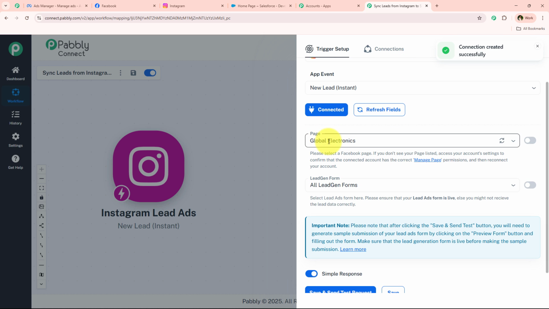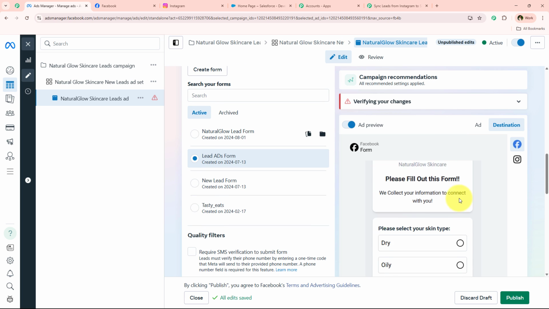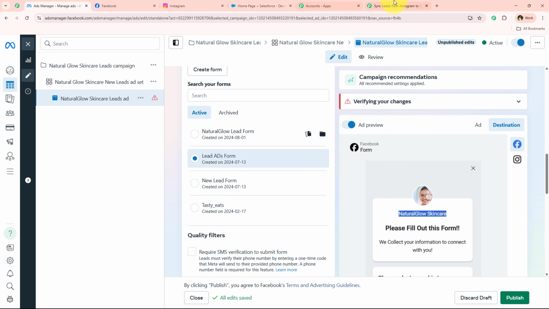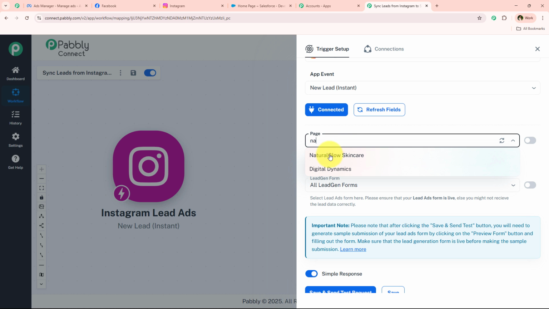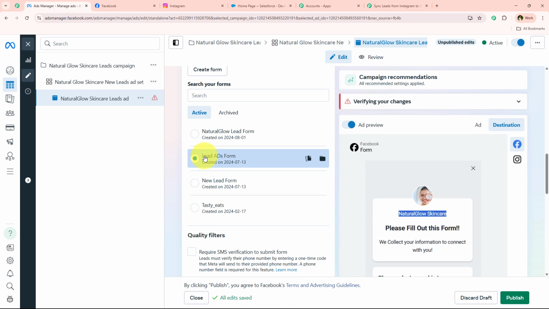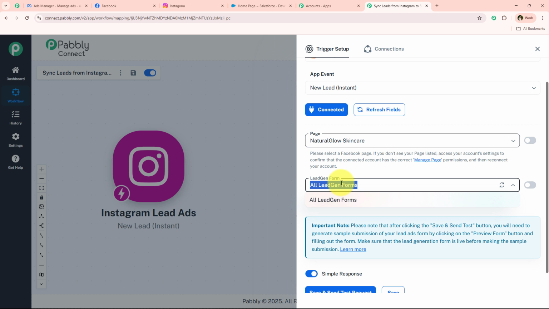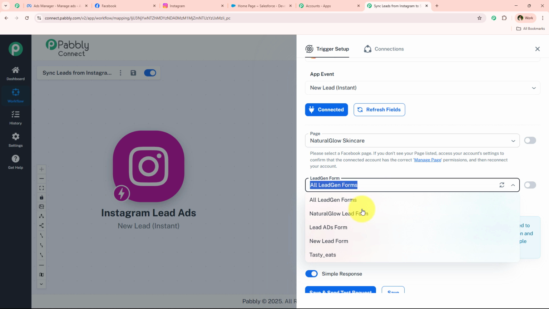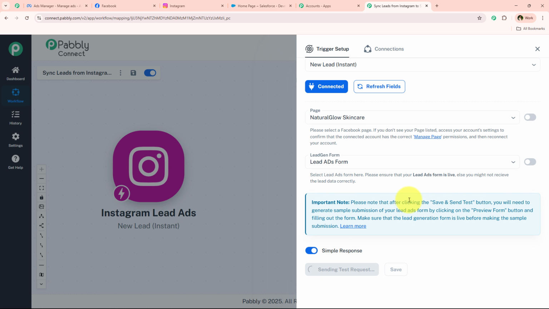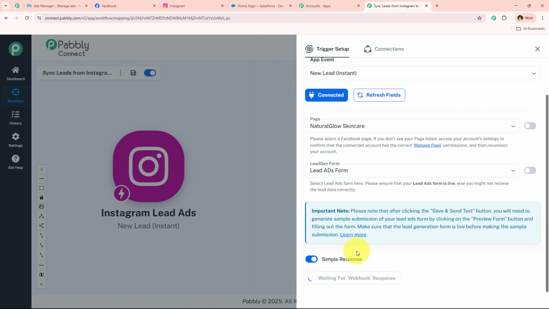Now it is asking me to select the page. So as you can see, this is the page using which I'm running Instagram lead ads, which is Natural Glow Skincare. So I'm going to look for Natural Glow Skincare and select it. And now for the form, I'm going to simply select my form, which is the lead ads form. So I'm going to look for the same and select it and click on this button which says save and send test request. And once I click on this save and send test request, it is saying waiting for a webhook response.